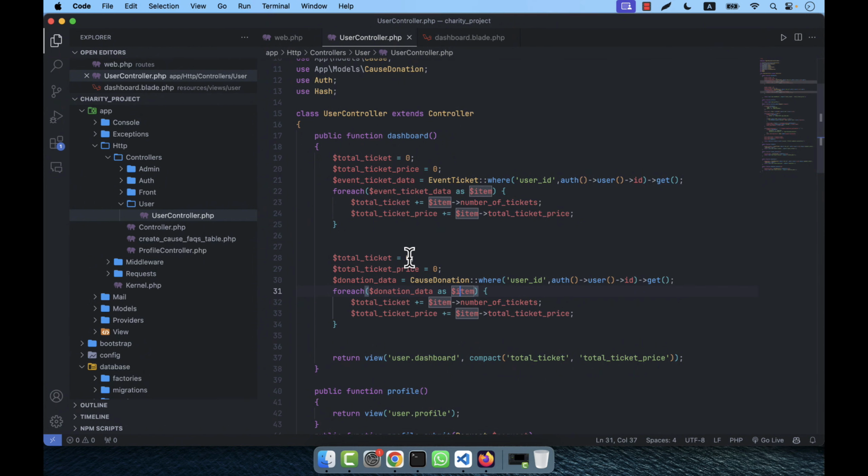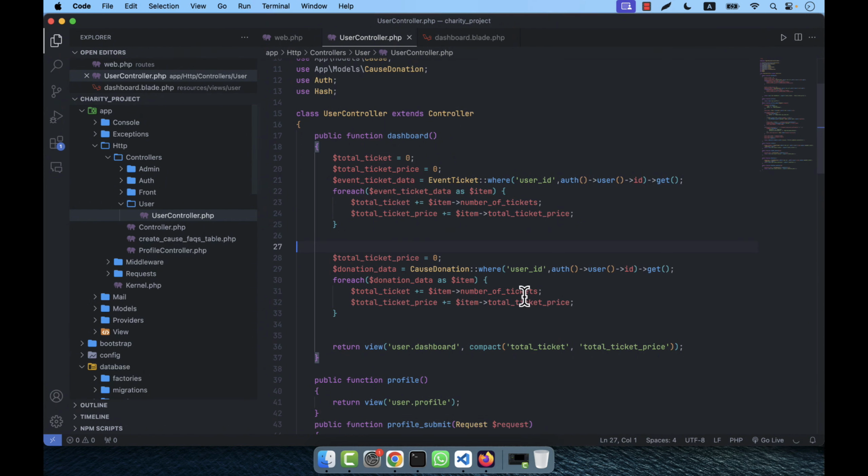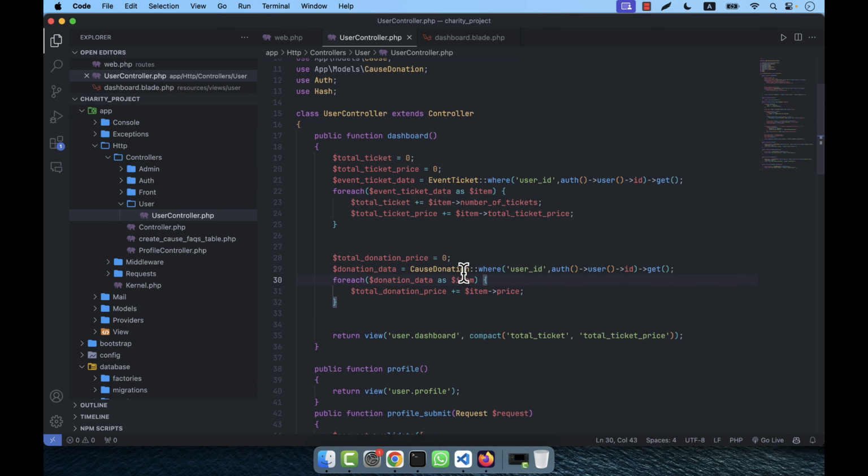So donation data as item. So here total ticket is actually not needed in this case. Total donation price. Total donation price will be here. Donation data, and here total donation price equal to price of this. So cause donation, I get donation data. I am going to run the loop. Each donation has a price, so I am going to calculate it with this, and this one I will have to send into here.